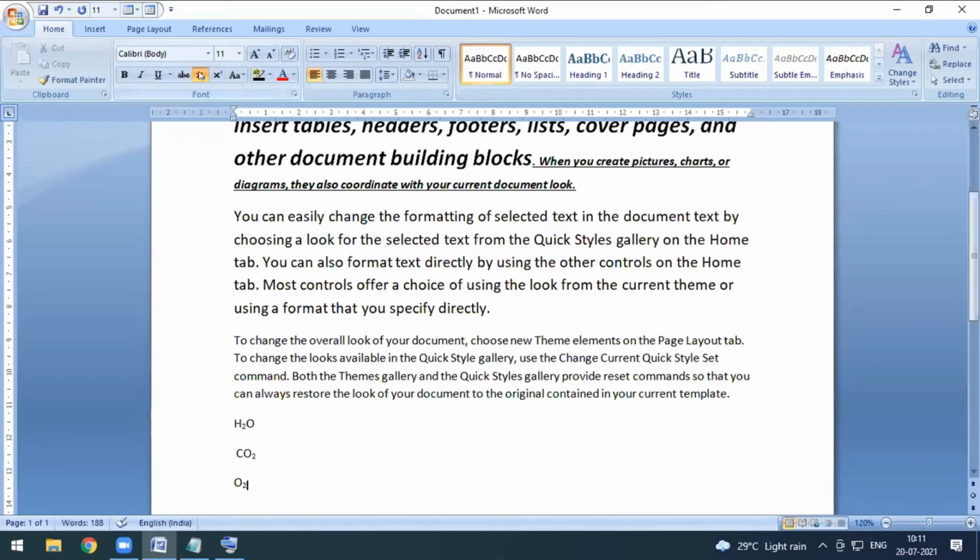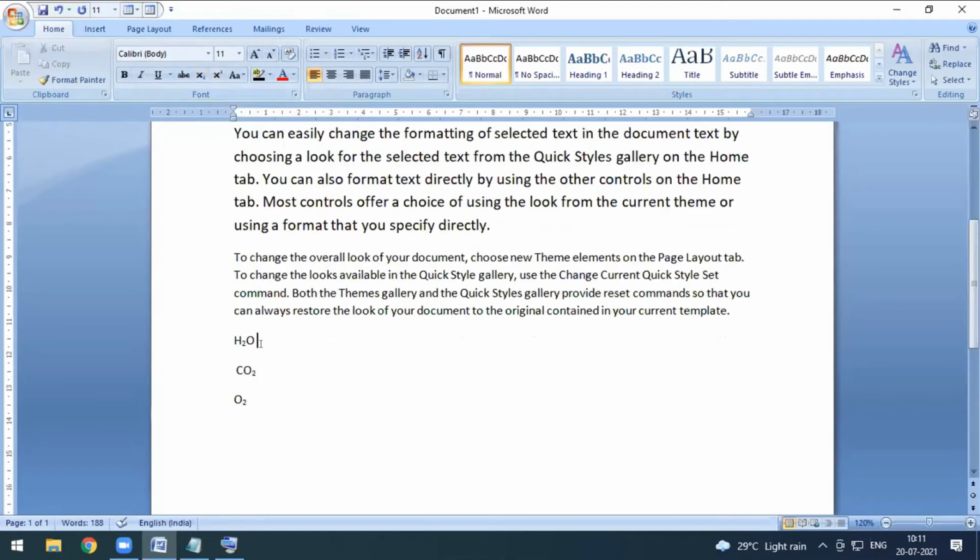Okay, Control plus equals is for this. And for the next, we have superscript, Control plus Shift plus plus. So this is the example of subscript. Subscript is an example of subscript. Now the next example is superscript.